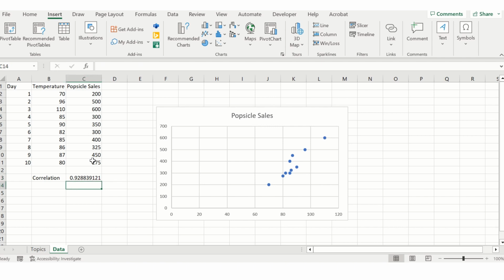The correlation value goes anywhere from -1 to +1. The closer you are either to -1 or to +1 would mean that all of your data fall within a straight line. This is a very highly positively correlated data set in that we can see the temperature and popsicle sales are related very closely to one another.